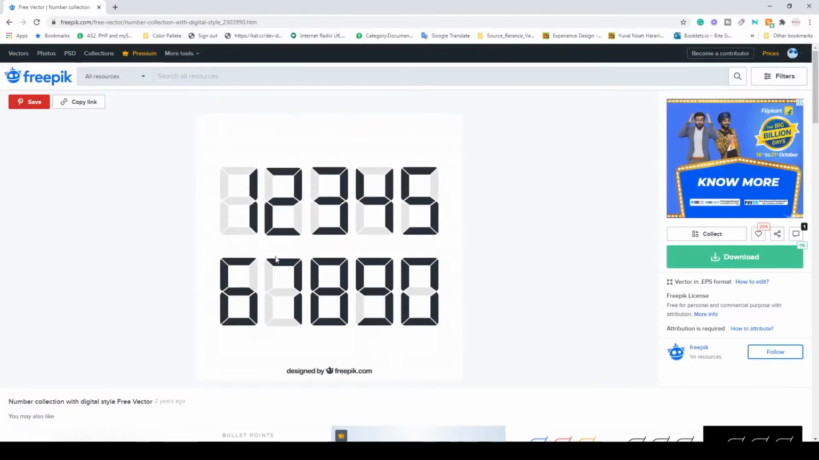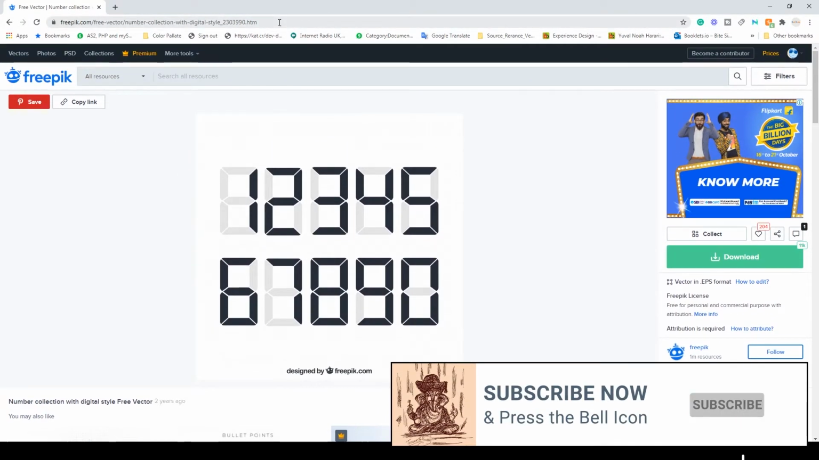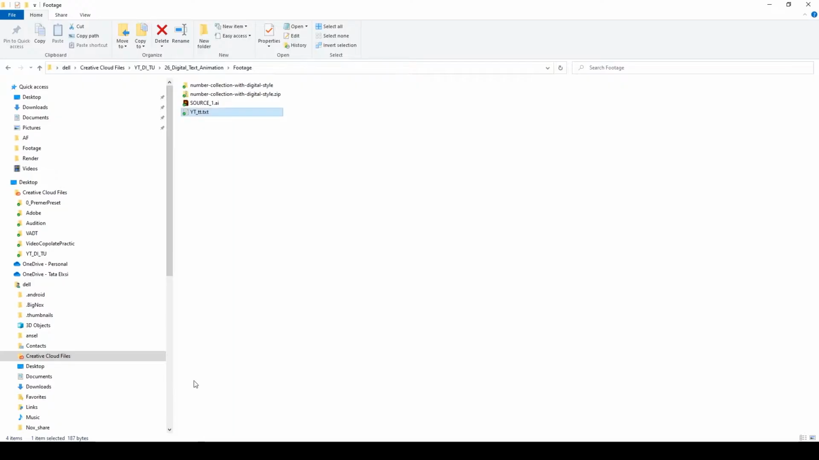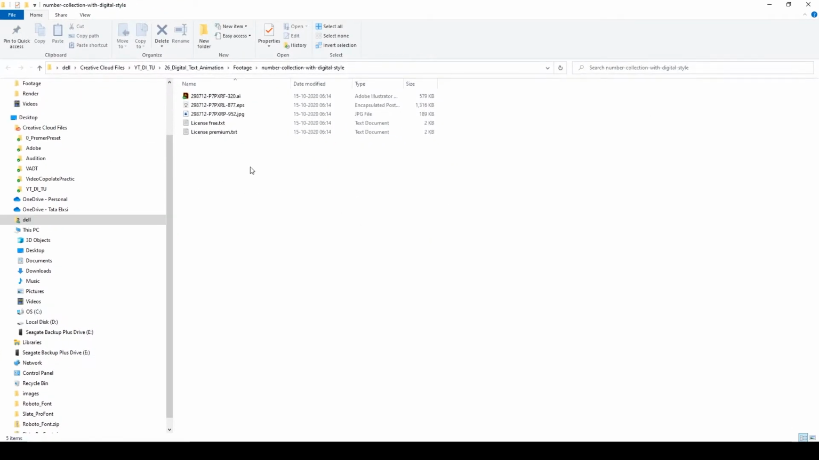Download this digital text from Freepik. This is the URL. I'm going to paste this URL in my description, and I just downloaded this same text over here. Once you extract, you will get these kinds of files inside this folder. So AI, EPS, JPG are available. I'm going to open this AI.